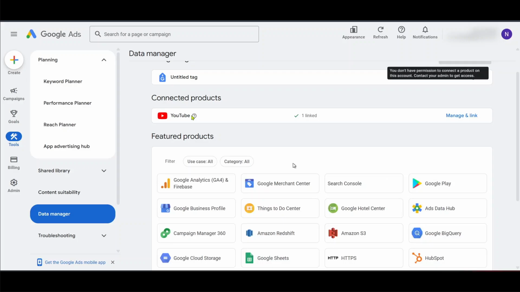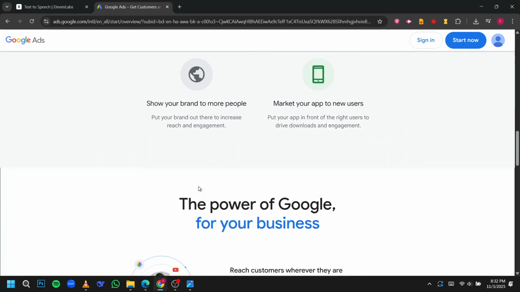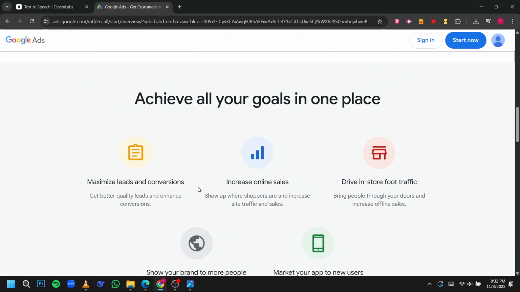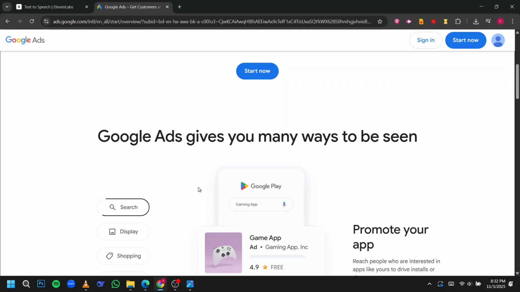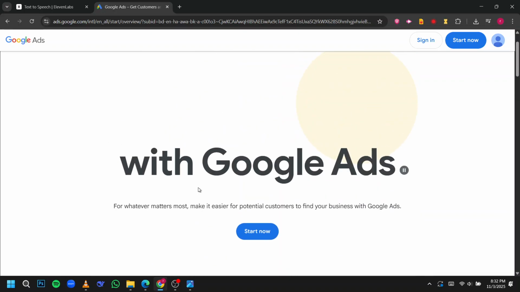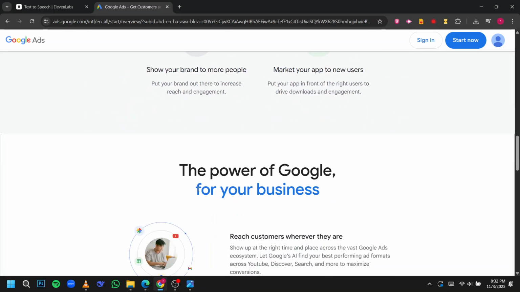With these steps completed, your Google Ads account is ready to promote your YouTube content. You can now craft tailored ad campaigns that connect with your target audience effectively. Continuously monitor and adjust your campaigns based on performance data from the Data Manager. Regular optimization ensures your advertising efforts remain relevant, efficient, and successful.